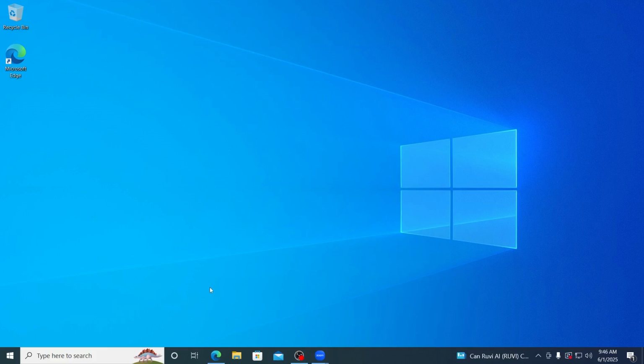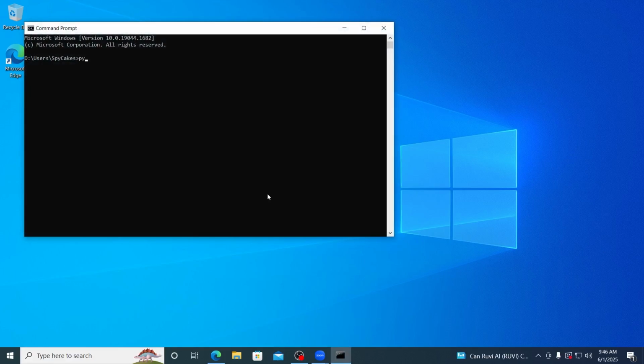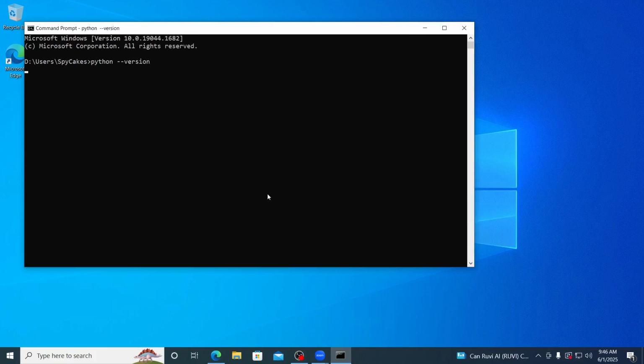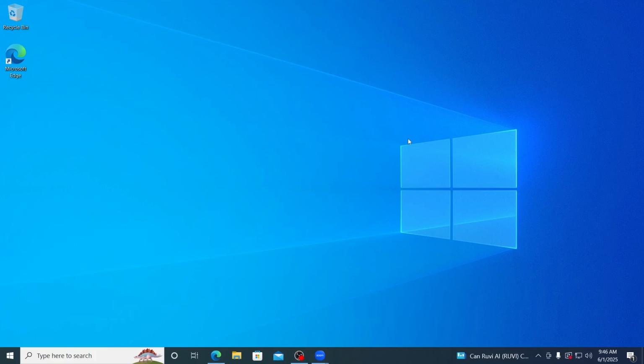And to verify it, just go ahead and restart your system. After that, come back and open up CMD. And in here, type python --version. So just type this and hit enter. As you can see, Python version is coming back. And if your Python has not been installed, it will not give any output. So as you can see, Python has been installed successfully.